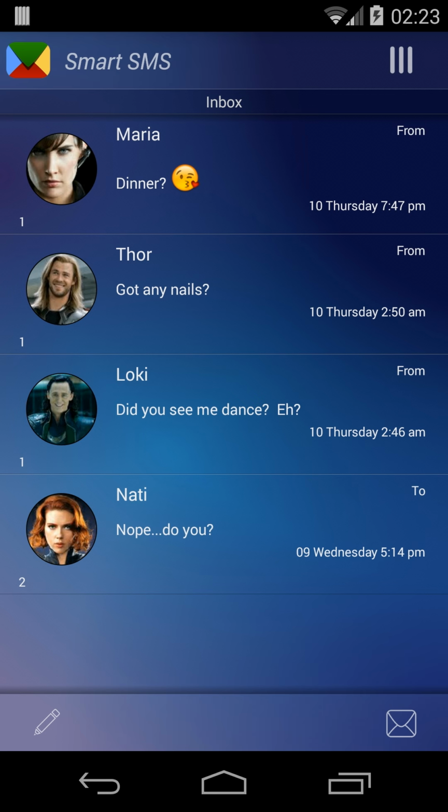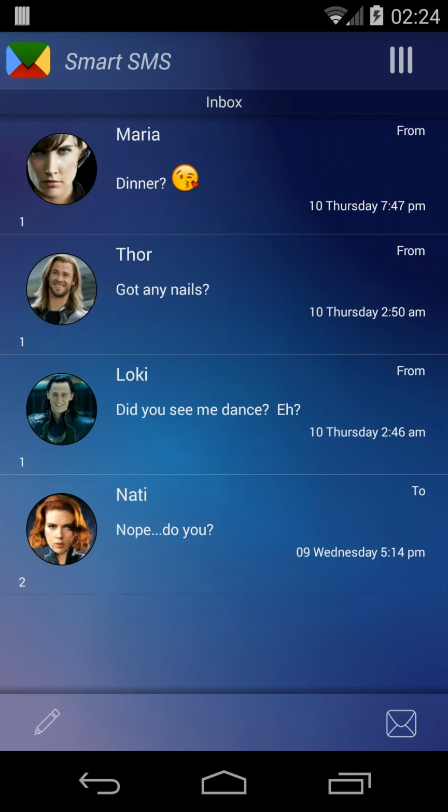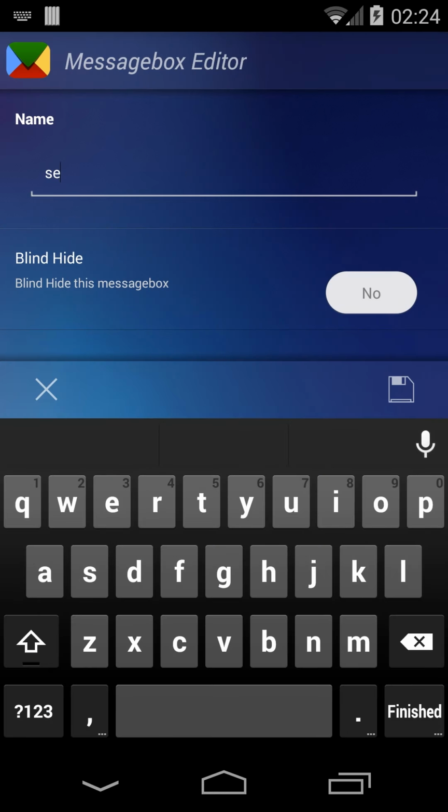And that's what blind hide does, or blind security. It's security without the apparentness of it being security. And the easiest way to demonstrate this is to actually show you, set up a filter in a message box. So the first thing to do is I'm going to create a message box which is purely for this conversation, Maria. And we're going to call it secret.